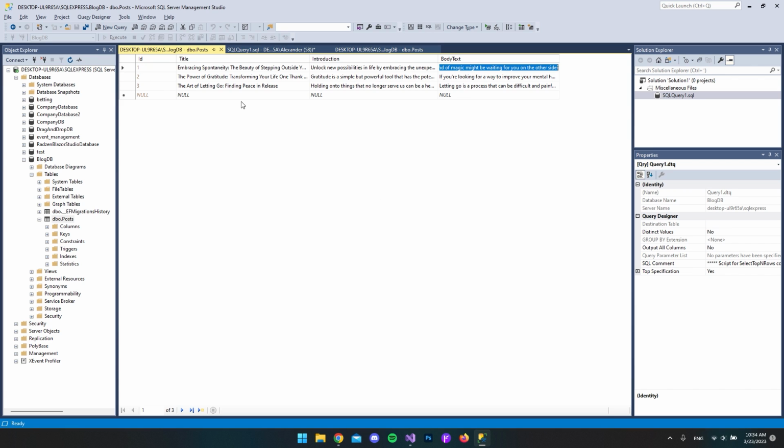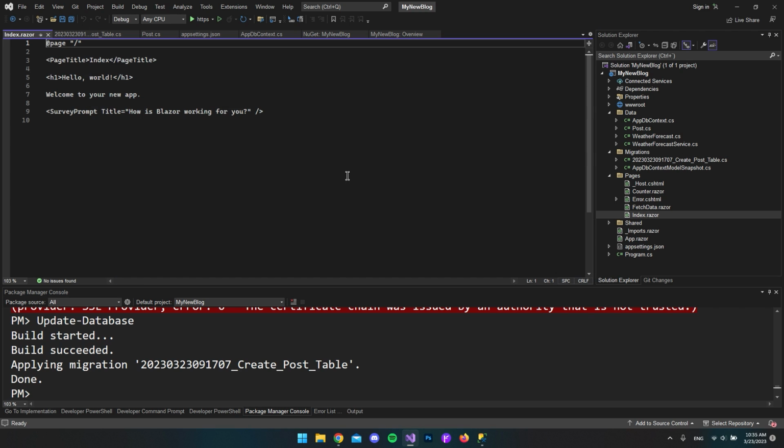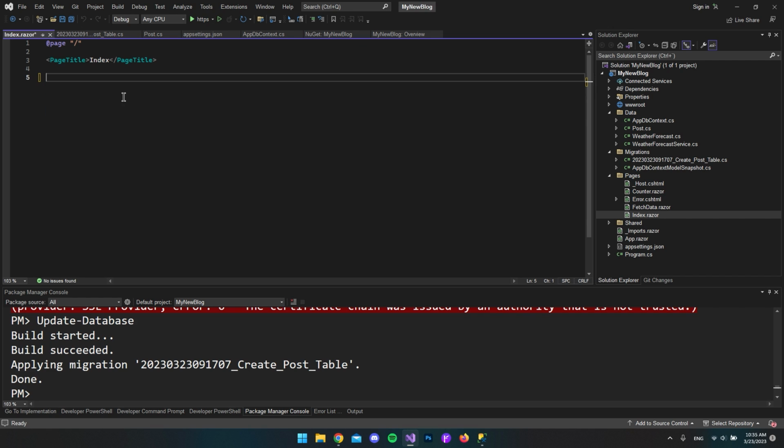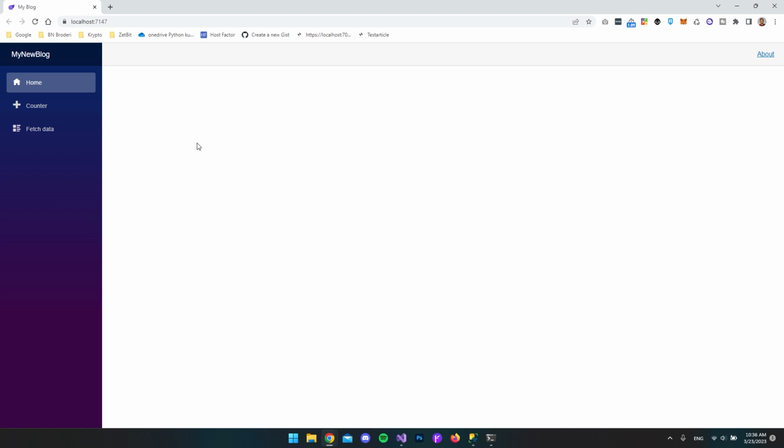But now that we have our data, let's go and display it on the front page. I just want to make a list of the posts that we can click on. So let's go back to Visual Studio and let's go to the front page. So right now it just has the page title, a header or a headline 1 and some text, and then a prompt with a title. So I will just go and delete this, and then we want to say that the page title should be my blog.